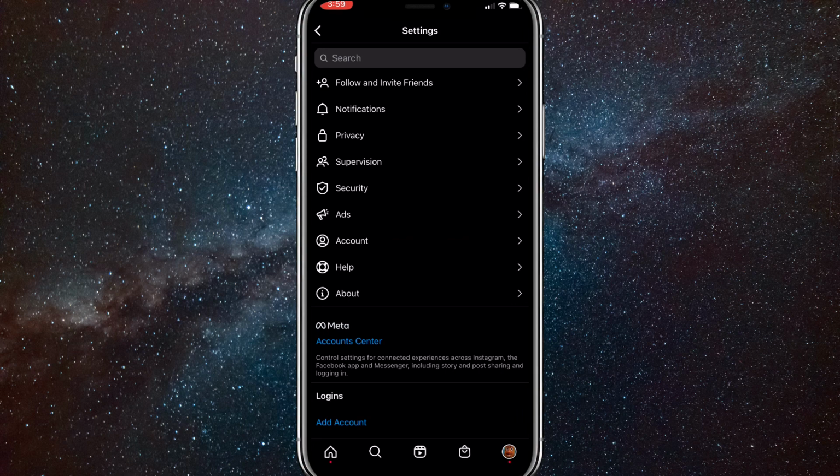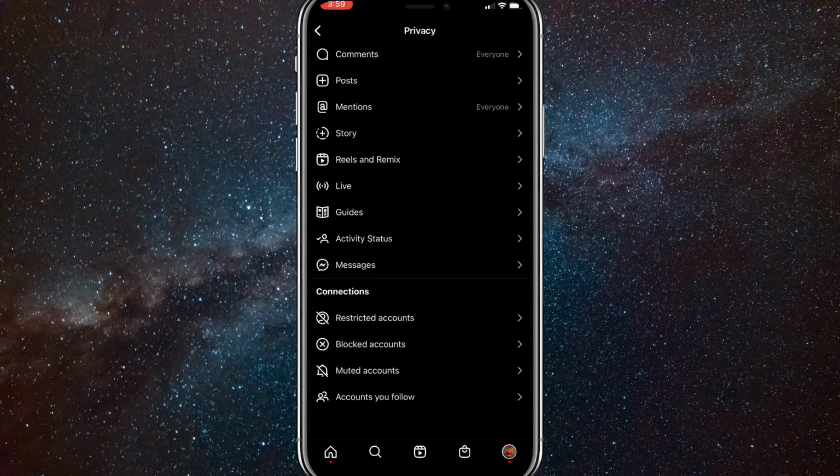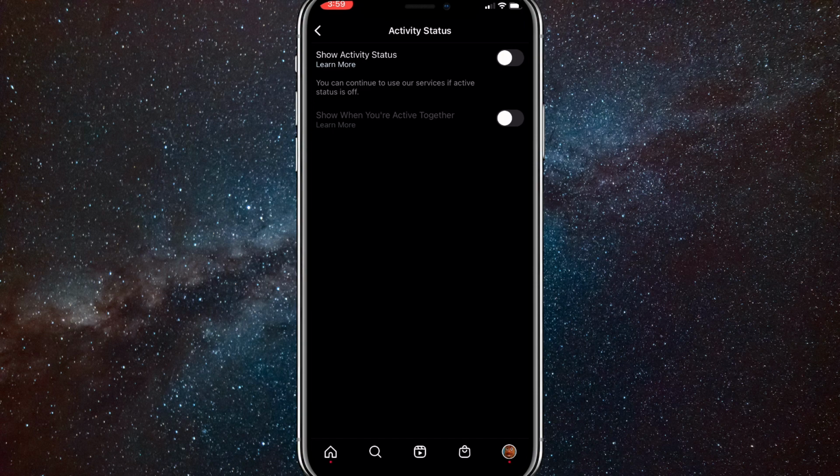Once you click on it, you'll be brought to this page. Here you want to click on the third option down, privacy. So once you click on privacy, you'll be brought to this page right here. Scroll down until you see activity status. So you have to have this turned on for your notes to show up. So click on activity status and then turn this on.